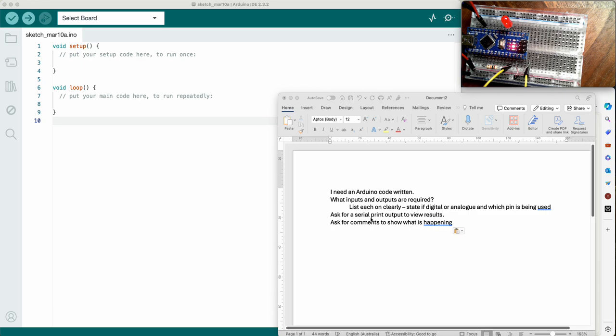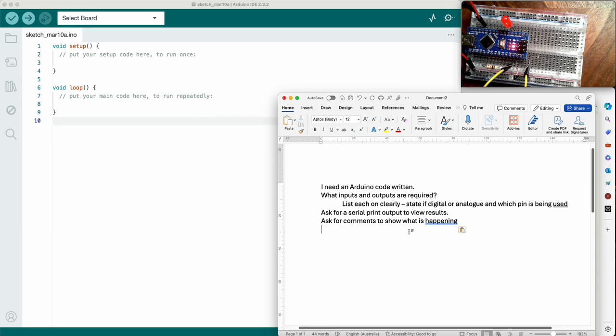So you can see I've basically outlined the key things that you need to include when we go to develop our code. So we need to tell it what we need. We need to talk about what inputs and outputs are required. And then clearly state whether you want to have the digital or analog pins and what they're being used for.